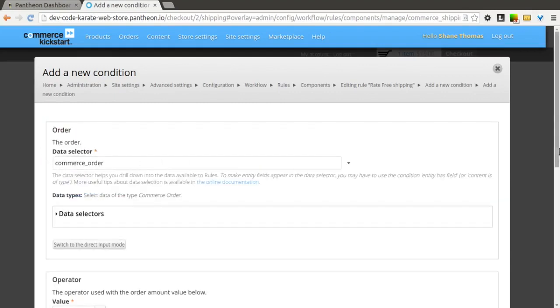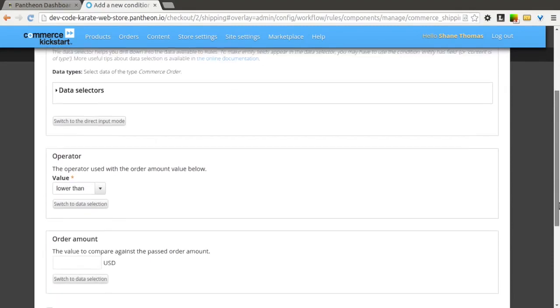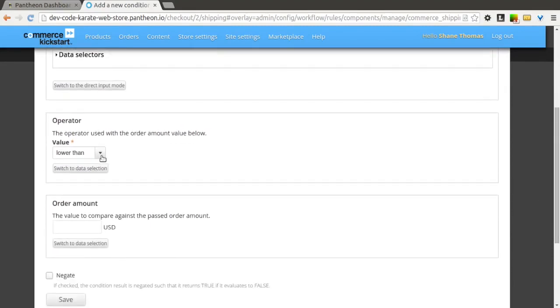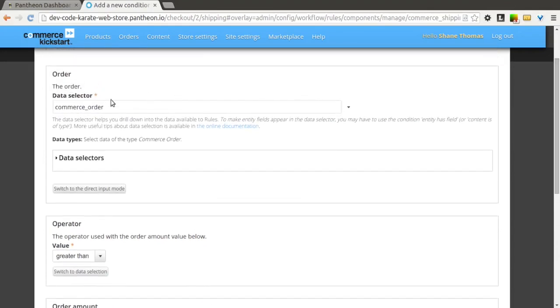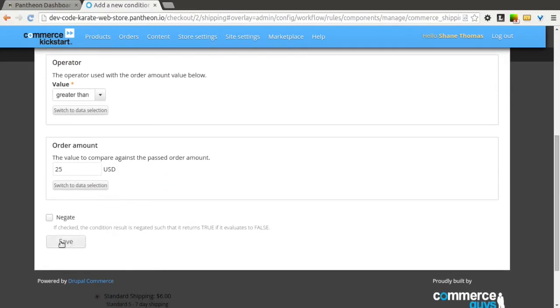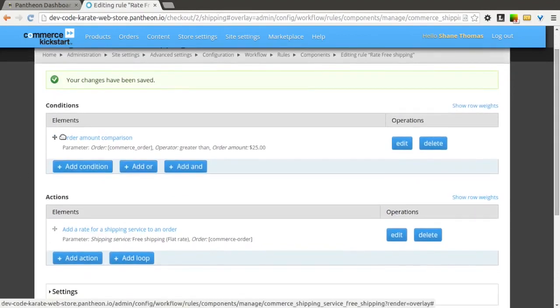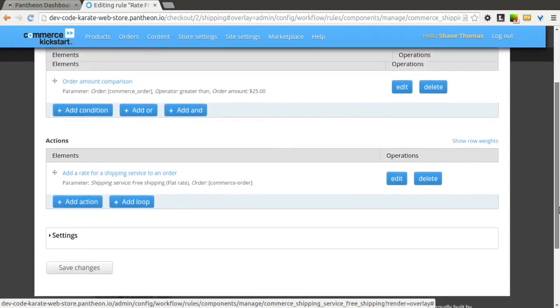The data selector is what you are getting your data from. In this case, we have to pull the data from the order because it's the actual amount of the order. The operator is if you want to look to see if the value is greater than or less than. In this case, we want to select greater than. And for the order amount, we want $25. So what this is essentially doing is checking if the order, as you can see up here, is greater than $25. We'll click Save. Now you can see how this works if you think of it this way: if the order amount is greater than $25, then we want to add the shipping service for free shipping to the actual shipping page on the checkout.